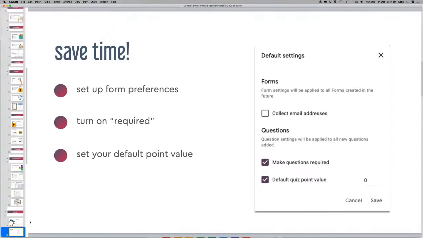I don't always want every question to be required, like force people to answer it, but I do always want the majority to be required. So I'd rather have it on and then I just uncheck it if necessary. So that's how I have it usually. I turned it off for today's session.